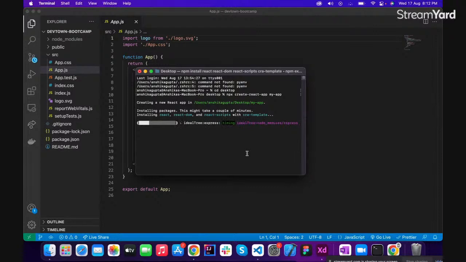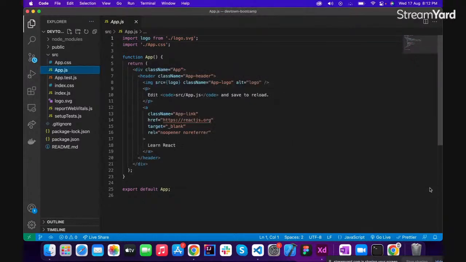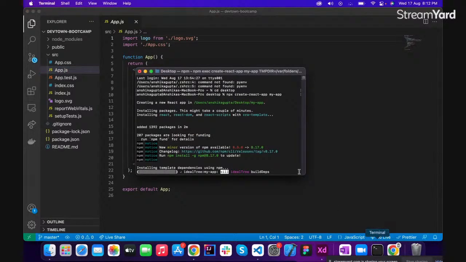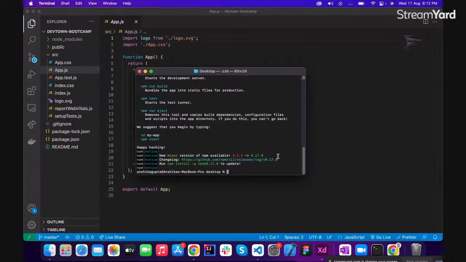After this you can go with the command cd my app, or whatever you named your app, so you can go to your app folder directory. After that you need to start it. To start this application in React, we use npm start. You can use yarn also, but here we are going to use npm start.